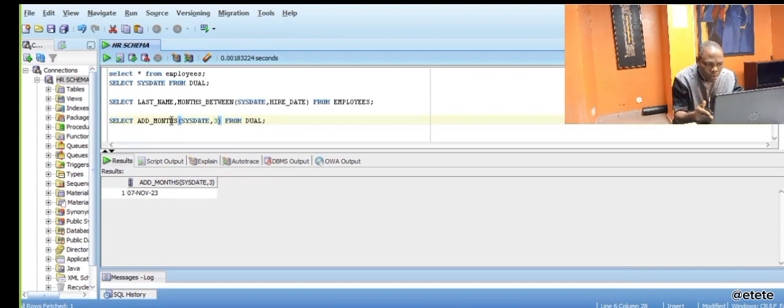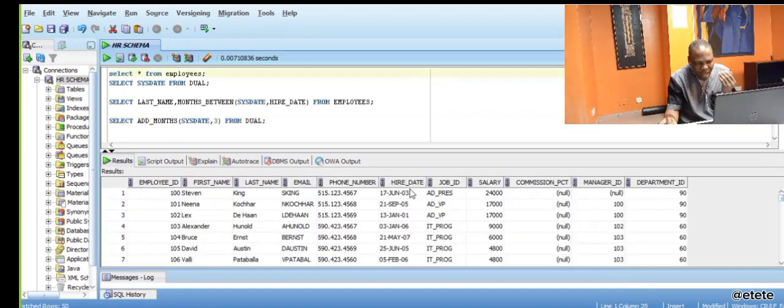So I call add month, and automatically it knows I'm going to supply it with two arguments. The first argument will be a date, and the second argument will be an integer. So I'm telling add month, tell me what will be the date in 3 months' time from today, and it gives me. In the employees table, we have hire date, right? Yeah.